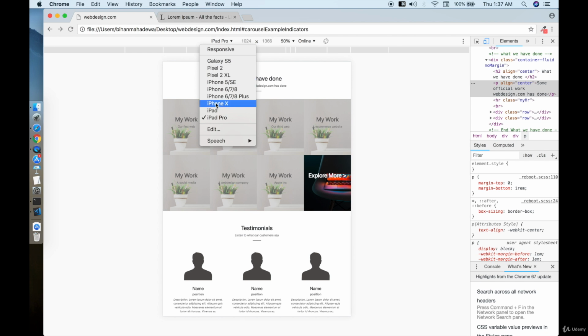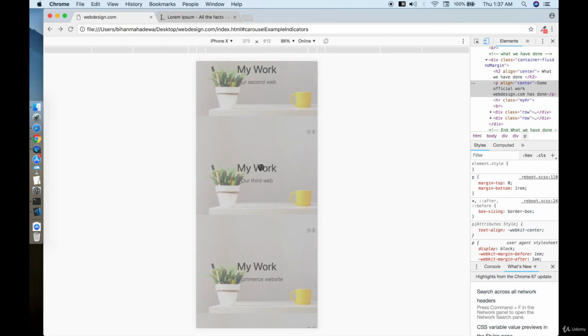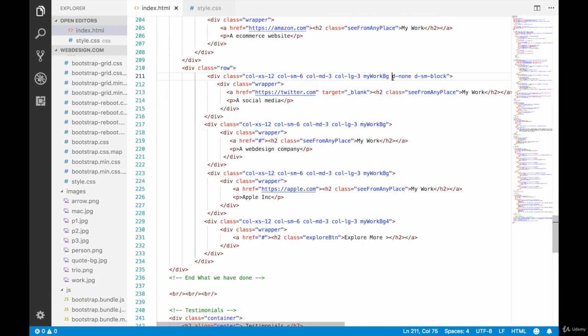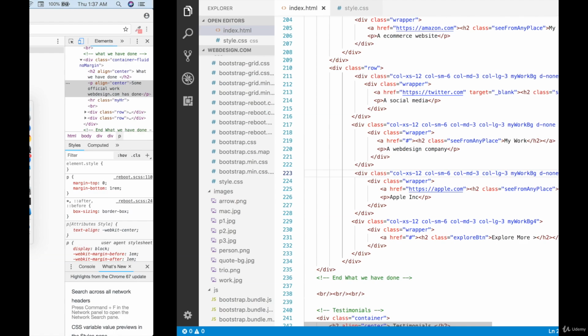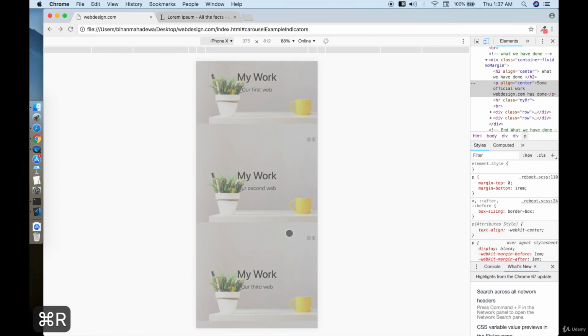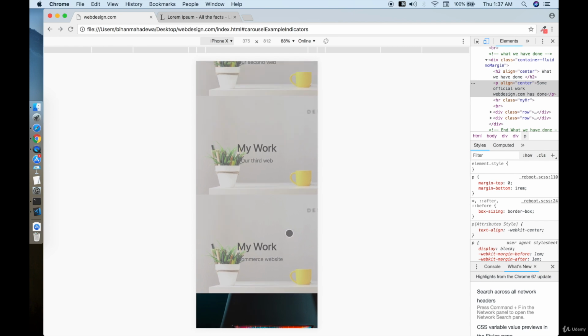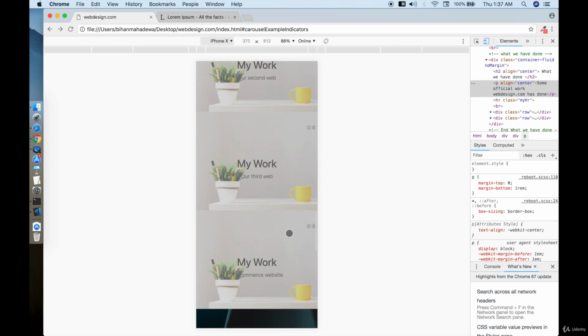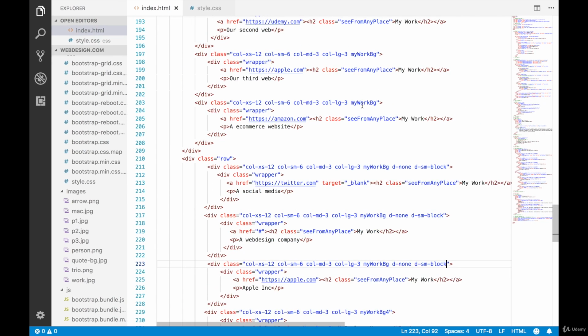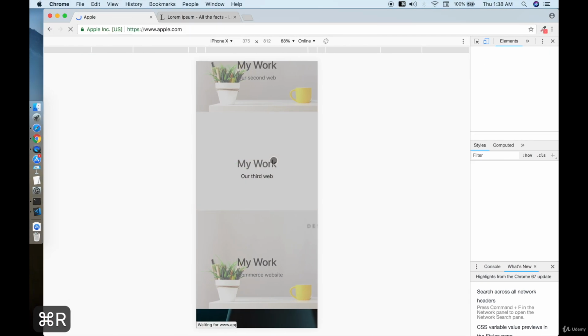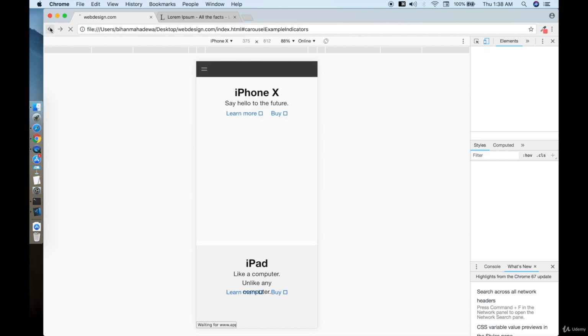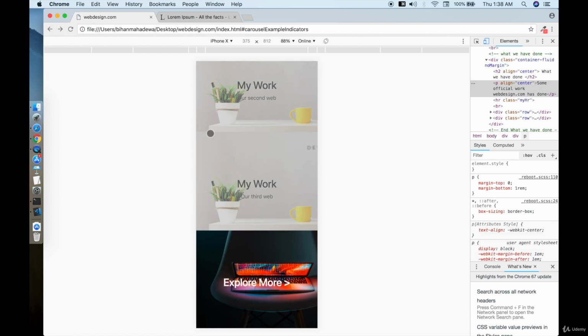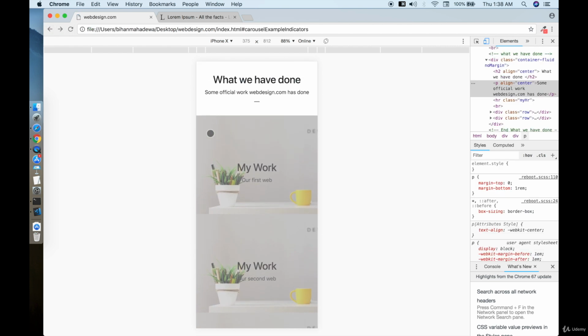And then I am going to say d-sm-block. SM means small devices, which are from the tablet and upwards. So first of all, I'm going to say display none, do not display this in any single device, and then I am going to say display this from the tablet and upward. D means display, SM means the tablet, block means display it, show it. None means do not show it.